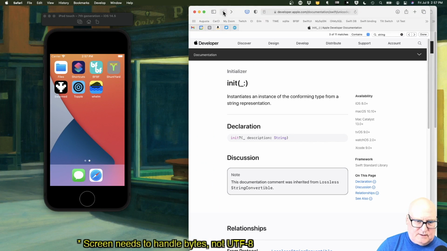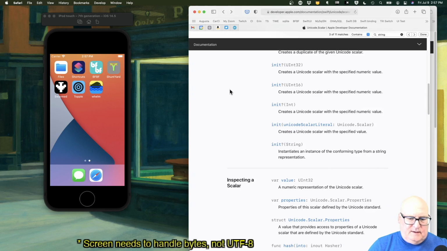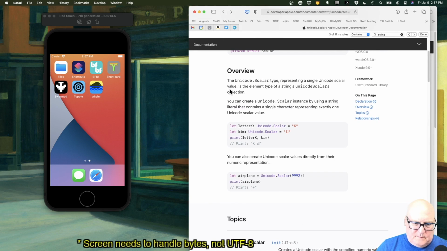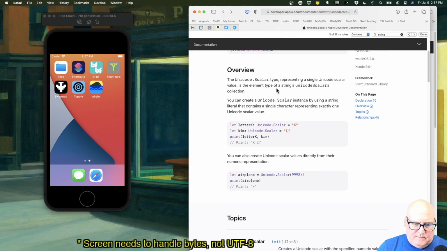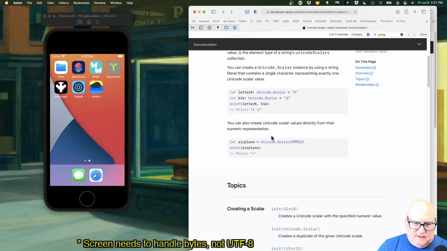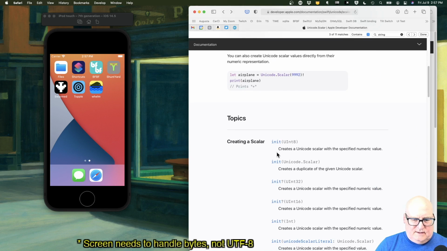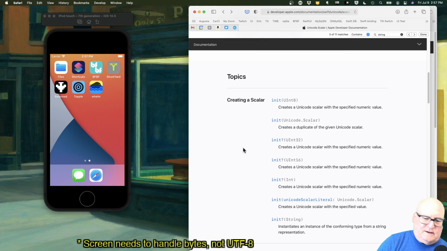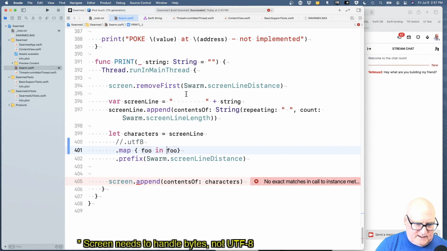Let's go back to Unicode Scalar. It's the element type of a Unicode Scalar collection. It's a string literal that contains a single character representing exactly one Unicode Scalar value. Well, the crazy thing is, here I just want to get the ASCII value of this character.